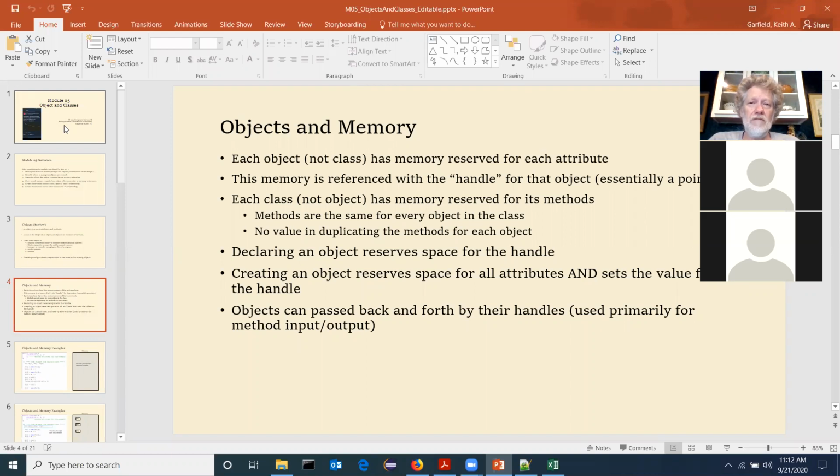You don't have to do that for the methods, though. All 3 sheep have exactly the same methods, so the machine will only create 1 copy of the methods, not 3. When you're declaring an object, when you say, okay, sheep 1, all you're doing is saving space for the handle. But once you say sheep 1 equals new sheep, once you actually create the object, that's when you get the memory set up for the attributes.